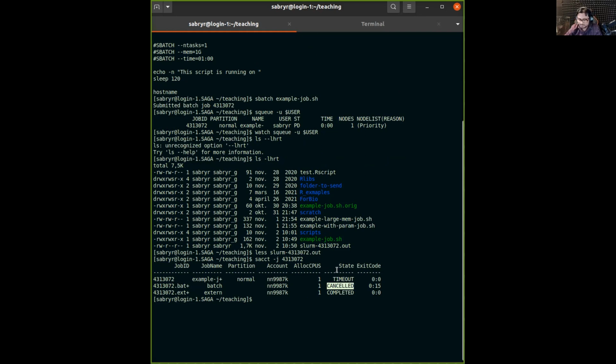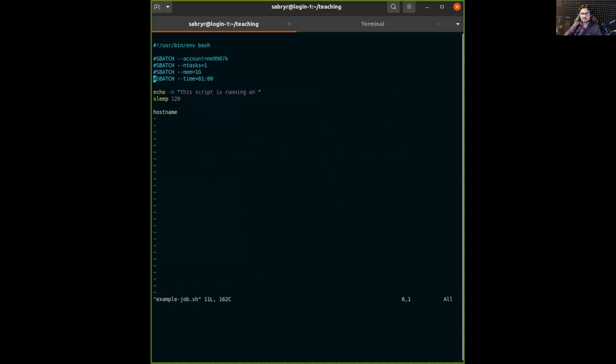Next thing I'm going to do is modify the same example job. Here I will ask for 1 GB of memory, and I will try to consume more. Let's see what would happen if I consume more memory than I asked for.